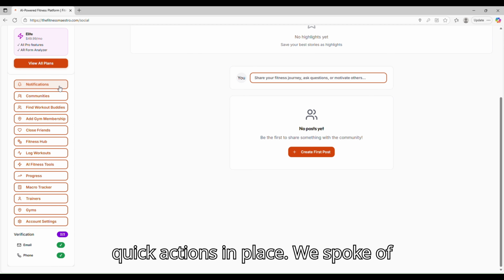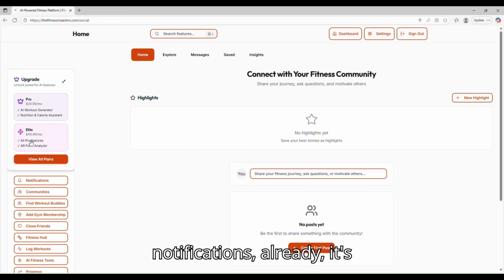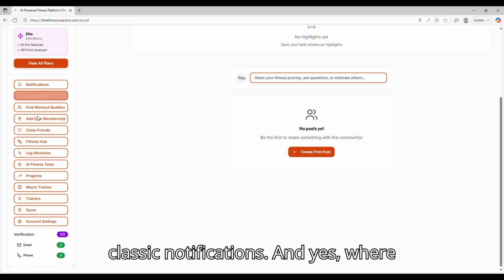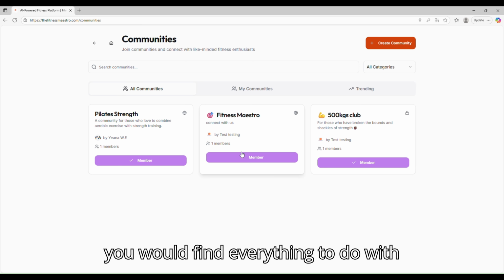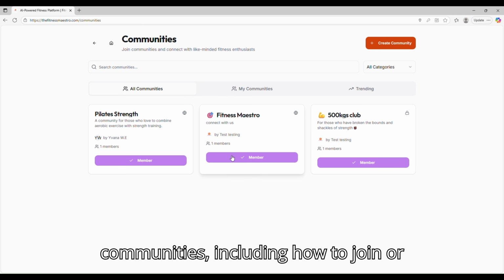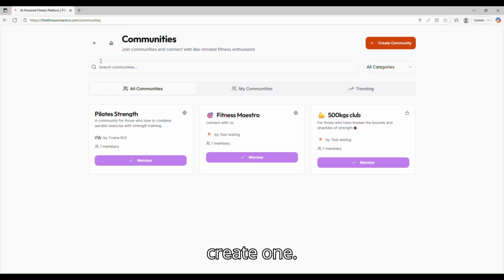Let's explore some of the quick actions in place. We spoke of notifications already. It's classic notifications. And yes, where you would find everything to do with communities, including how to join or create one.